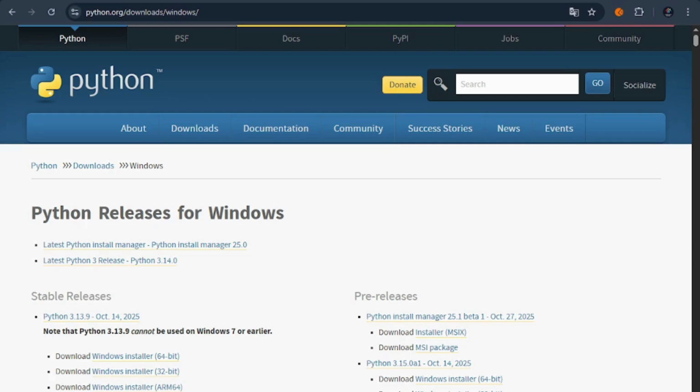Now let's check one more thing. Type pip --version. And let's see, it takes some time. After that, it tells me the version of pip. Perfect. Pip is also working.